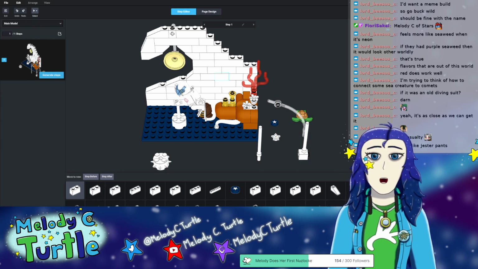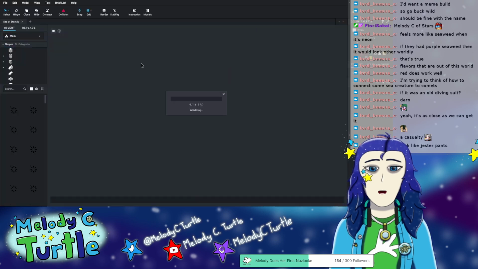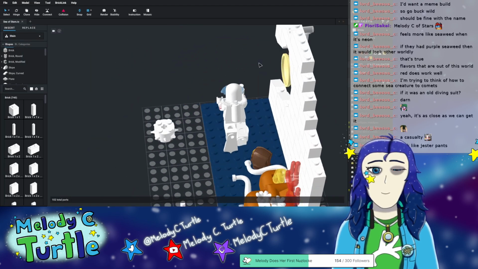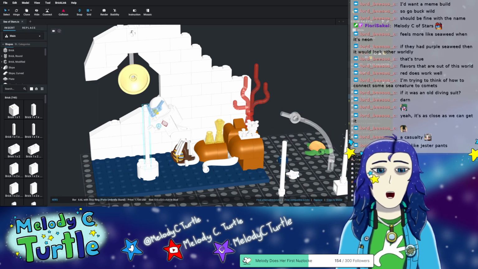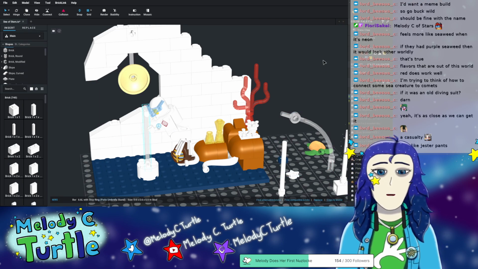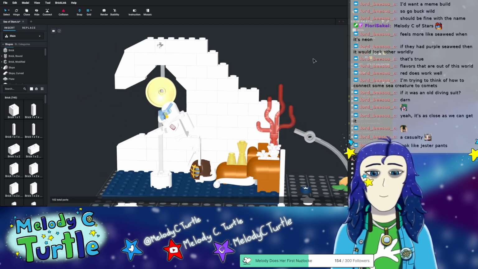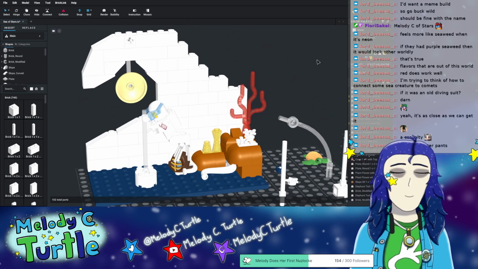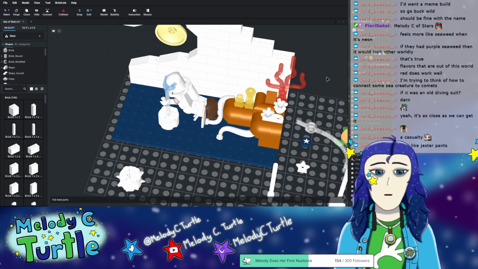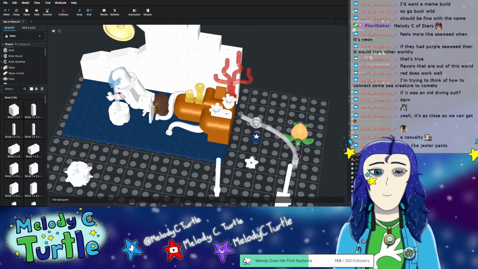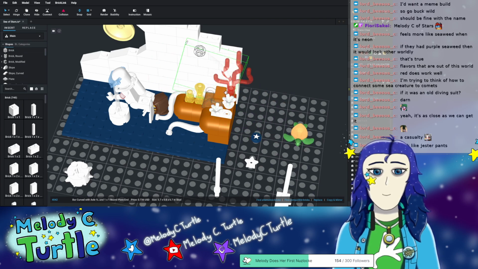Okay, I don't know why it's not letting me make submodels, but I guess we're just gonna have to deal with having to move the entire minifig every single time we want to do anything.